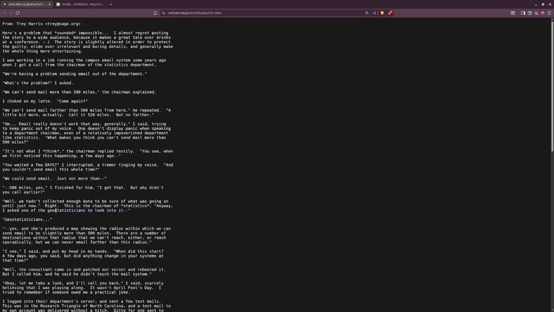Anyway, I asked one of the geostatisticians to look into it, and she produced a map showing the radius within which we can send emails to be slightly more than 500 miles. There are a number of destinations within that radius that we can't reach either. Or we can reach them sporadically, but we can never email farther.